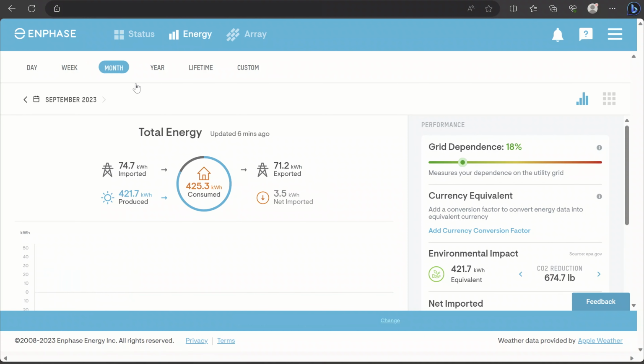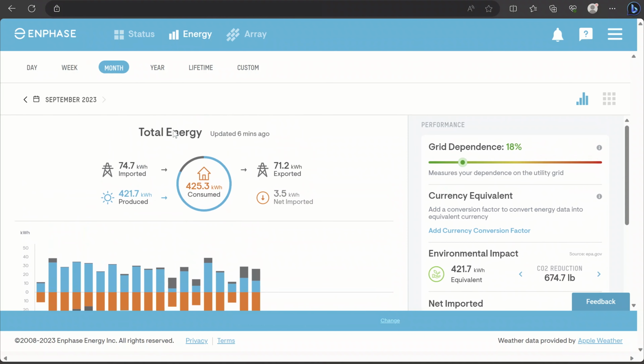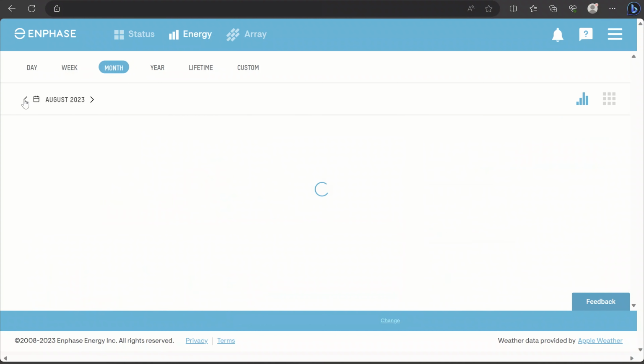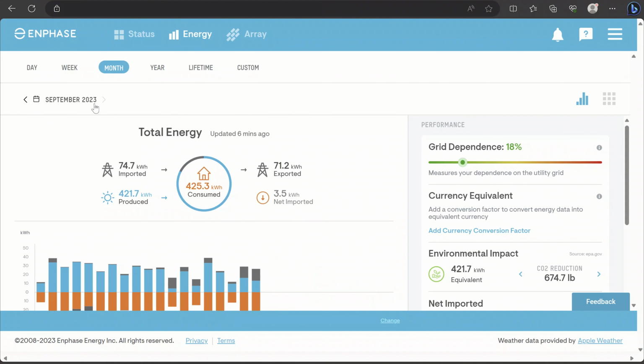If you want to know how much energy you've exported to the grid, then you can click month up here for September, for August, whenever it was, and it will show you. In this instance, we've exported 71.2 kilowatt hours to the grid. We've produced 421, we imported 74.7, and our net imported figure for the whole month, we only actually net bought 3.5 kilowatt hours of energy. So that is your Enphase overview of the app.